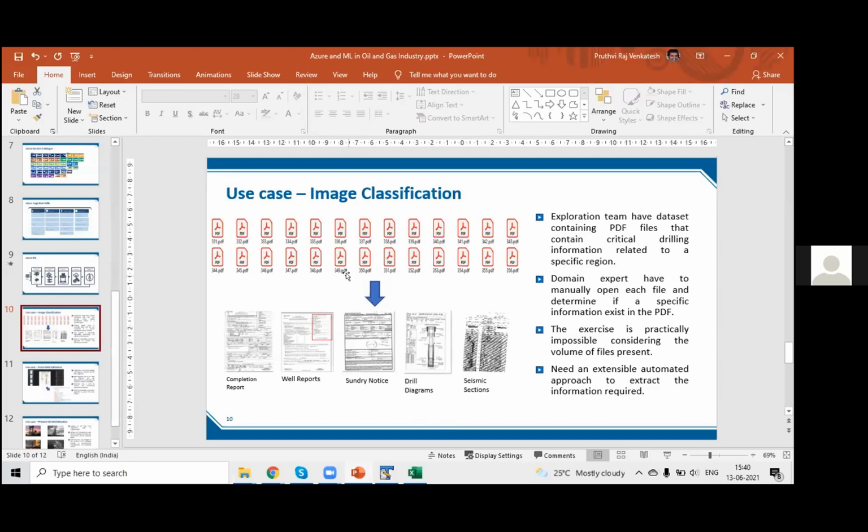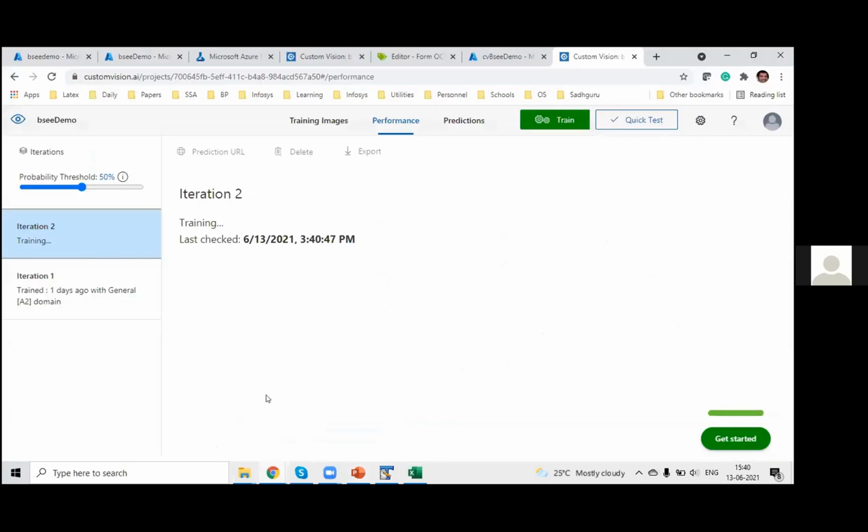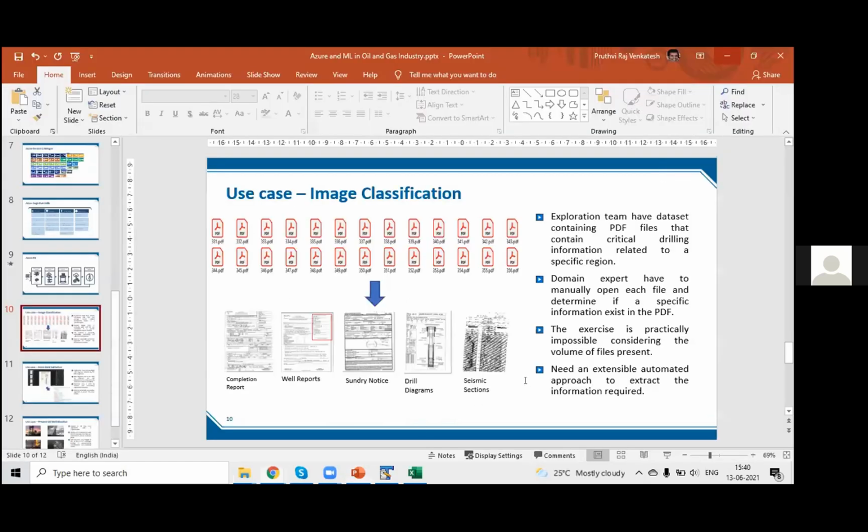So this was one of the use cases wherein you used the capabilities of Azure to do image classification, and you notice that it is very, very easy to do that. It's still training. It will take a little while for it to happen, so I'll move on to the next slide.